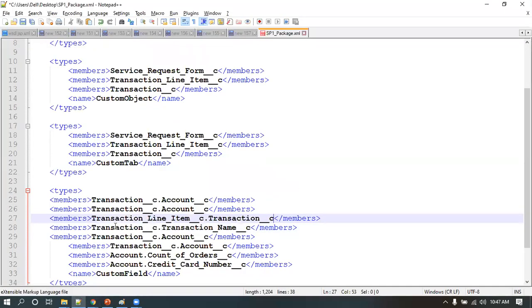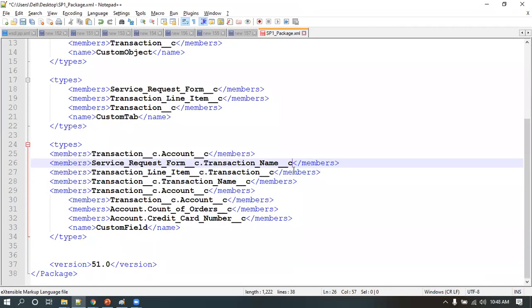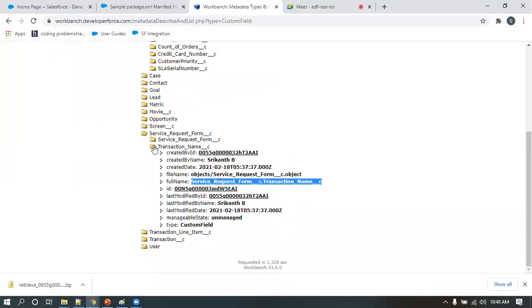Next time I will never tell you how to work on the package XML file. Let's say, for example, in the next session, I introduce the validation rules. Now it's your responsibility to open the workbench and see the metadata name API of your validation rules, and extract that into your local machine. I will introduce Visual Studio Code as well. So let's wait for the time being.